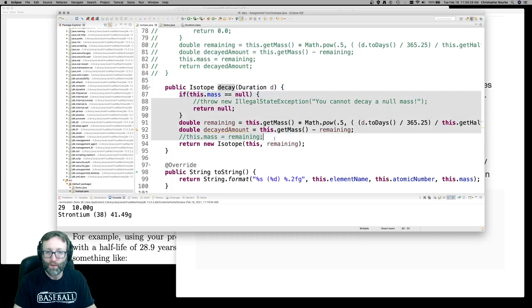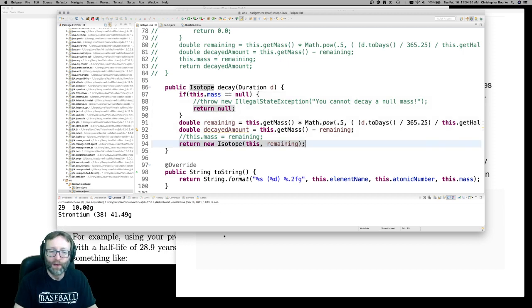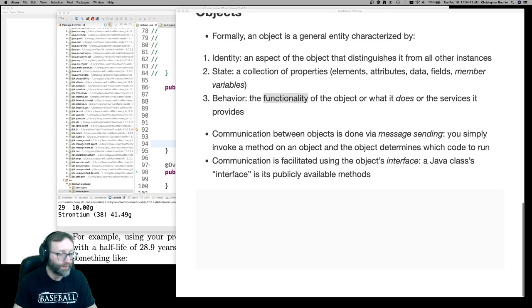That this code over here, now that you sent a signal to this isotope to decay, okay, well that means that I'm going to execute this code inside of myself, right? I'm the object now. Communication is facilitated through what's called an interface.